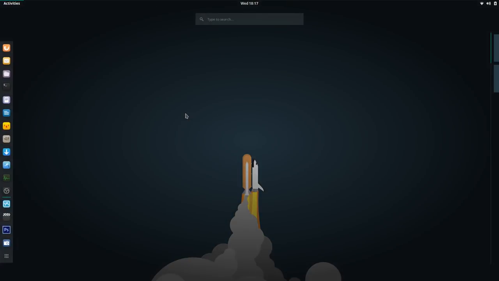So the Windows key will bring up your overview. Now, the overview right now looks pretty bare.